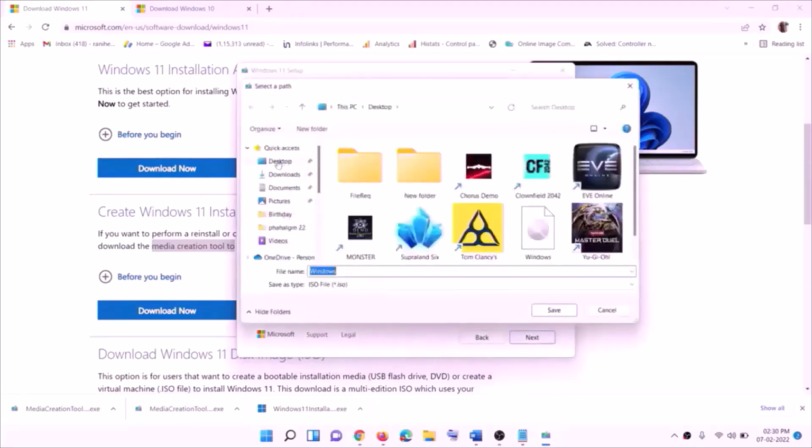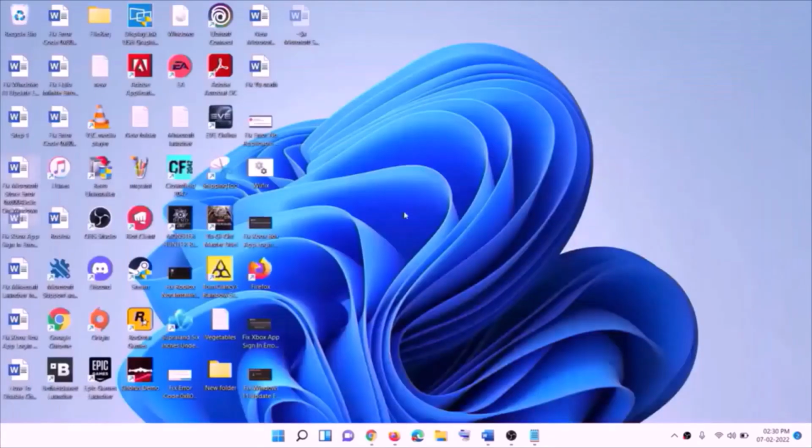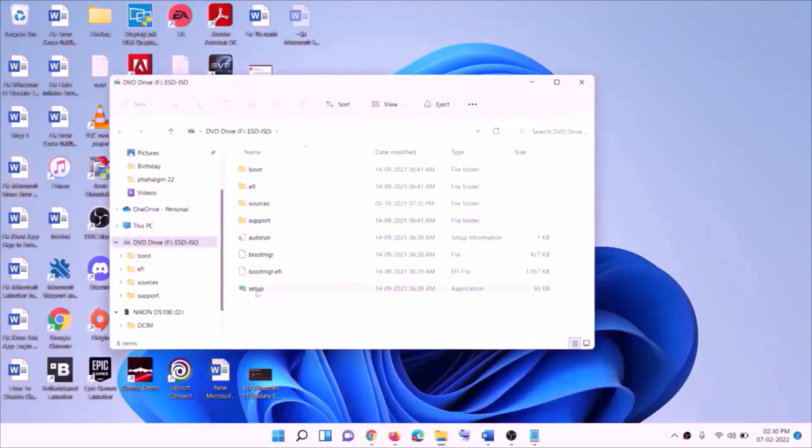You can save the location. You can set the location as desktop and then click on save over here. Now once the download is complete, click on finish and then go to desktop, find the Windows ISO file, and double click on the Windows ISO file, then run the setup file. Double click on the setup file, click on yes to allow.